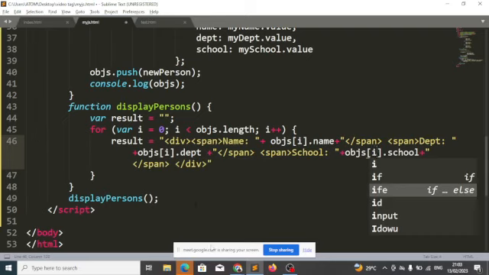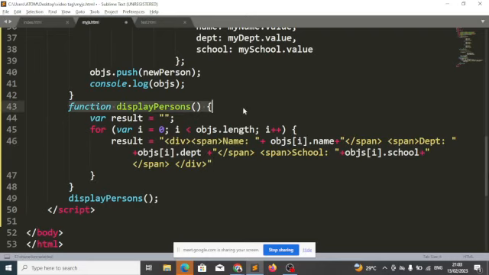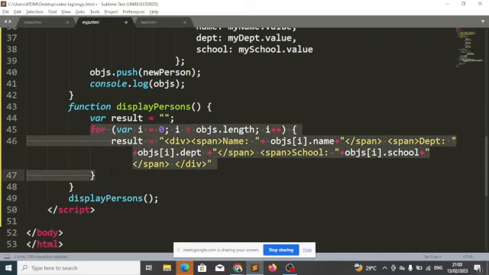Let me explain what has just happened now. We have a function called displayStudents. Inside this function, we have a variable called results, and this results is an empty string. Next, we have a loop: for i equals 0, i less than the length of this objs.